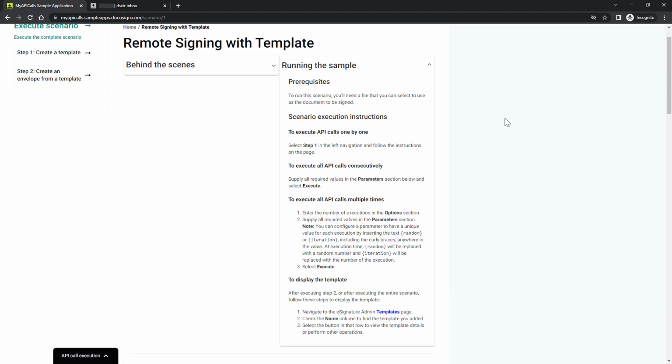It also provides details about three ways you can run the scenario. The first option is to run each step separately. This gives you the most detail about what's happening behind the scenes. Another option is to run all API calls consecutively with no break between them. This is a good option if you're more interested in a live demo of the features, although you can still see the API requests and responses.